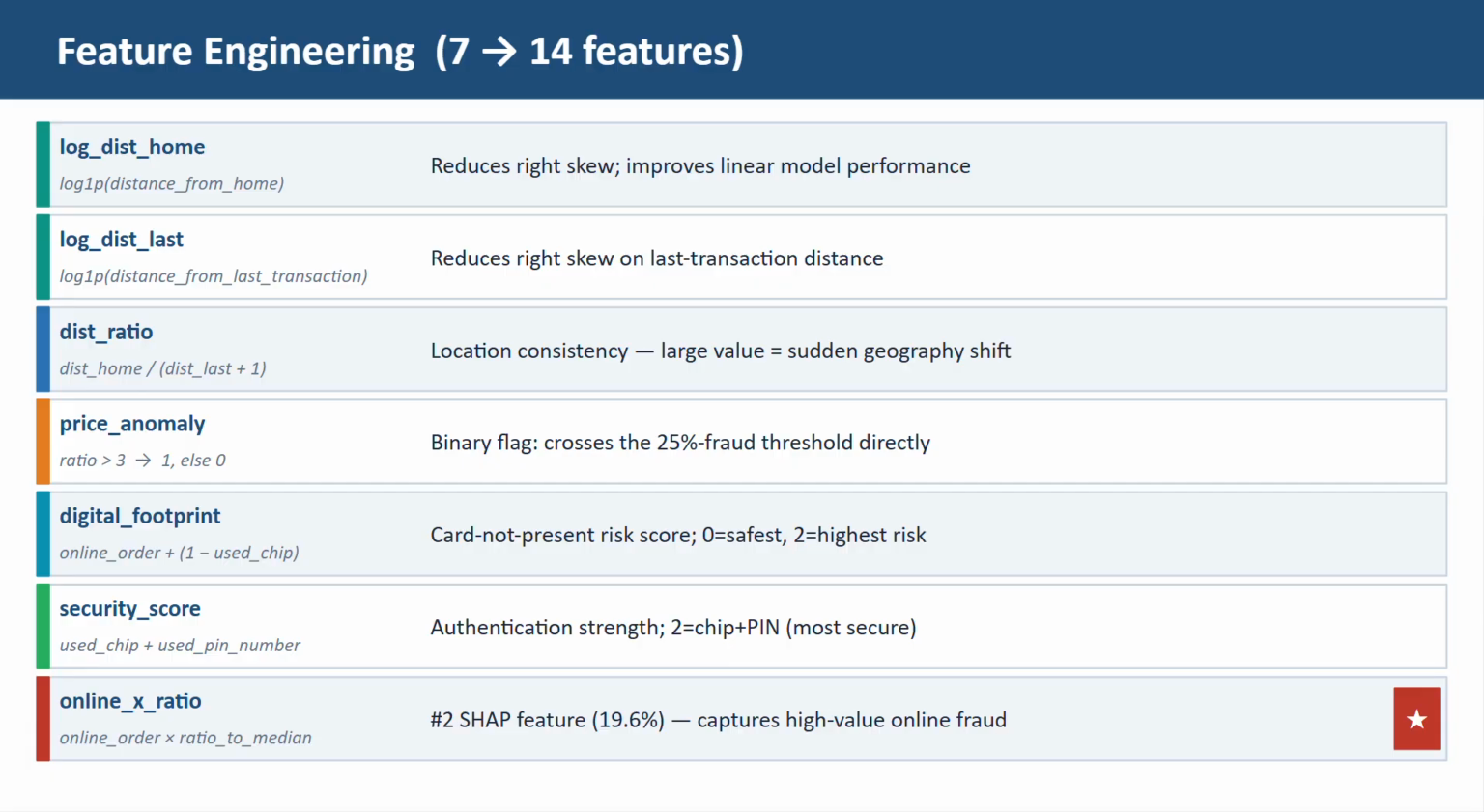Also, we create a new feature, price anomaly, a binary flag for transactions more than 3 times the ratio, and the digital footprint, to decide the risk score if the card is not present. We also include the security score to show the authentication strength. And we also use the online times ratio to capture high-value online fraud.